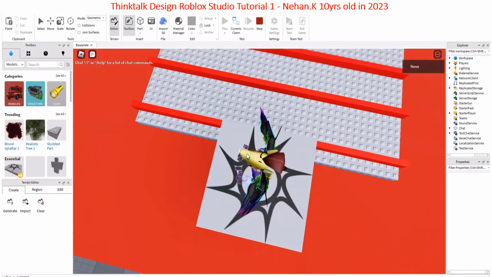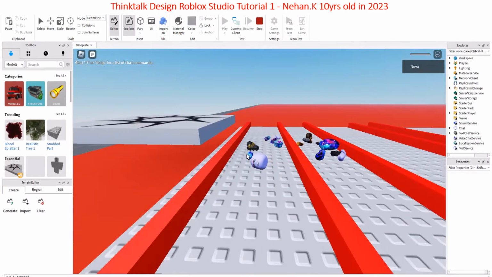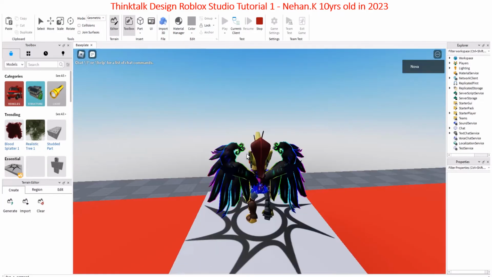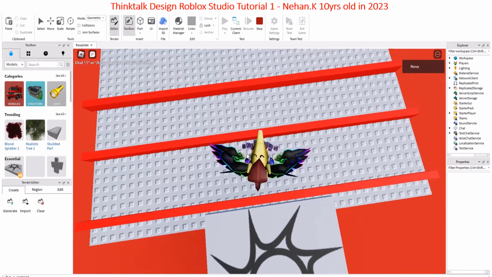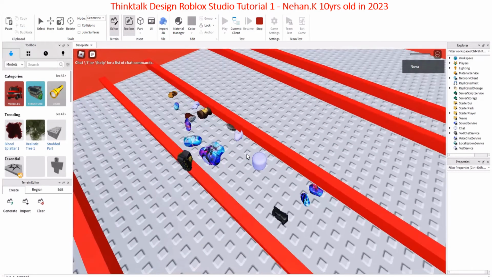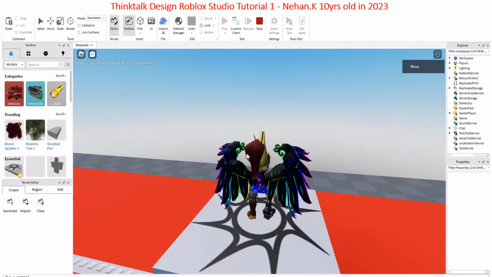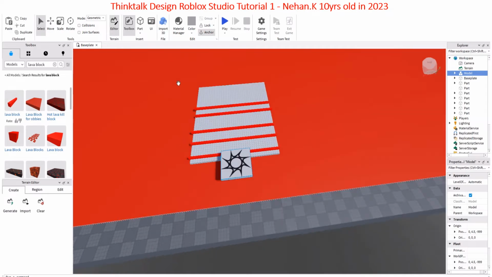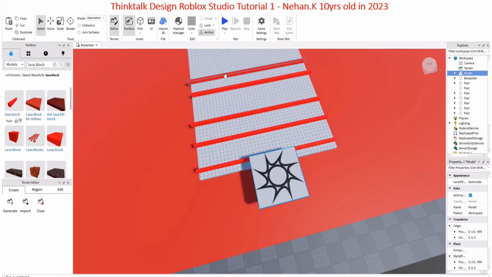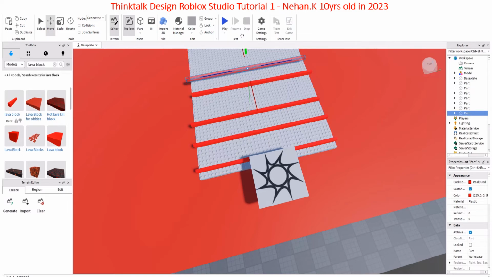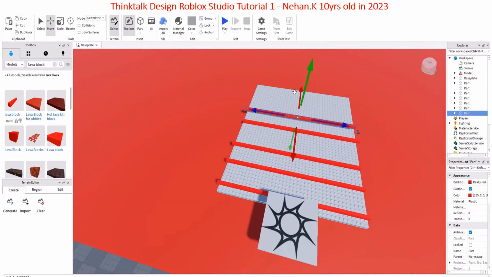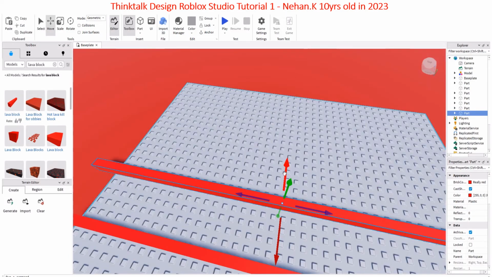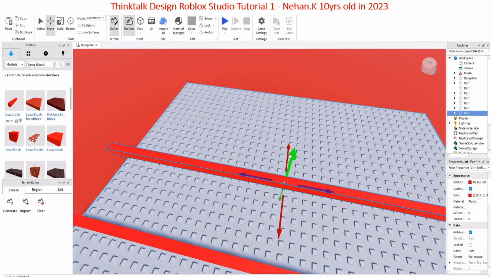So this is how you make an easy game. But if you want to teleport to certain parts of your obby and try that part only, what you could do is delete the spawn and put a new spawn where you want to start. Now I'm going to move it that way a bit because these two are too close together.